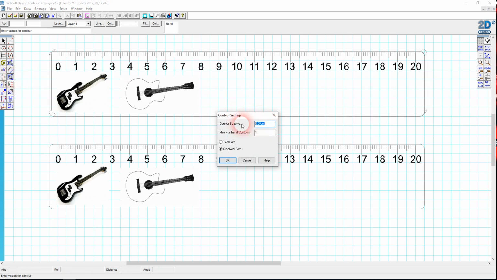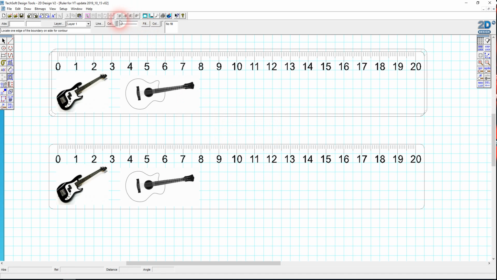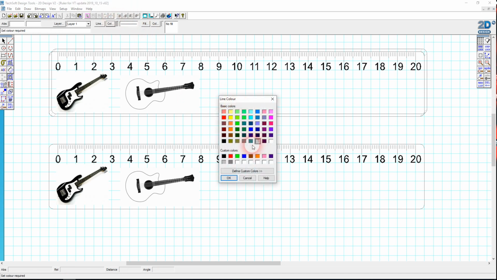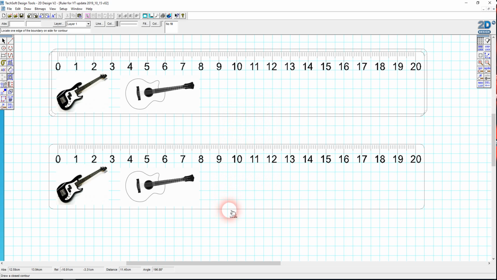I want to have a 0 contour spacing because I want to do a line that literally follows the external profile of the ruler. I'm going to have it as a graphical path, and I'm going to make sure here that my color again is going to be this darker gray. Okay, and now I'm going to click on the outside. Now actually, when I did that, nothing changed.